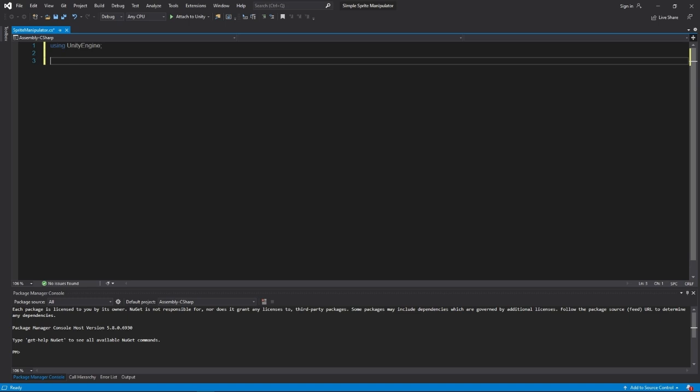Next up, we need to identify to Unity what we are. And the way we do that is by saying we are a public class, and then the name of the script, which was SpriteManipulator, and make sure it matches exactly the script's name, otherwise you will get errors. So this statement, public class SpriteManipulator, is telling Unity, hey, hello, we're here and we're called SpriteManipulator.